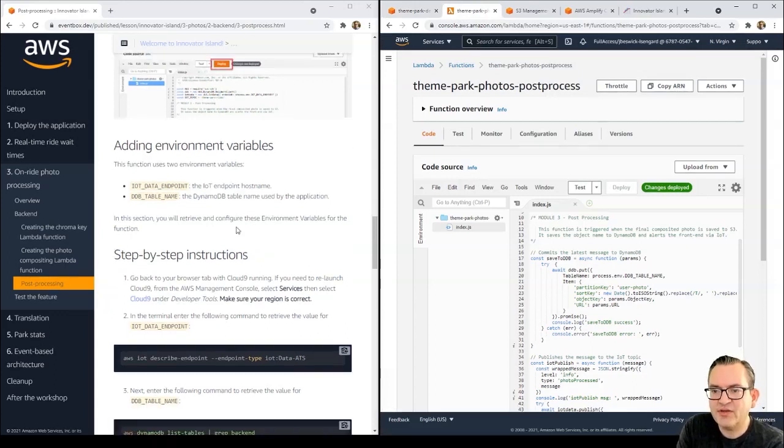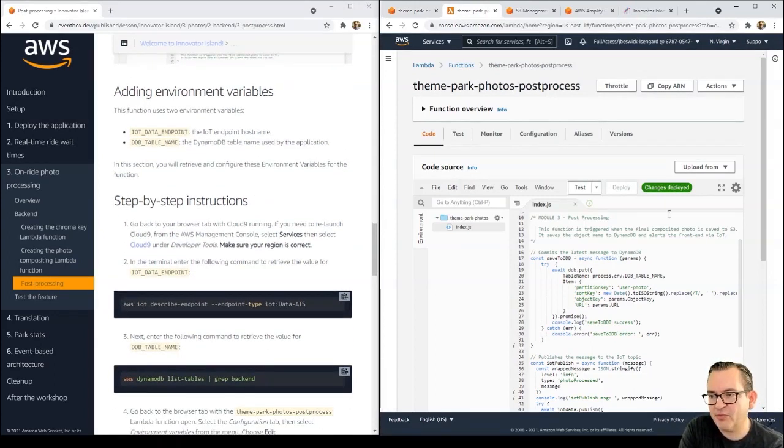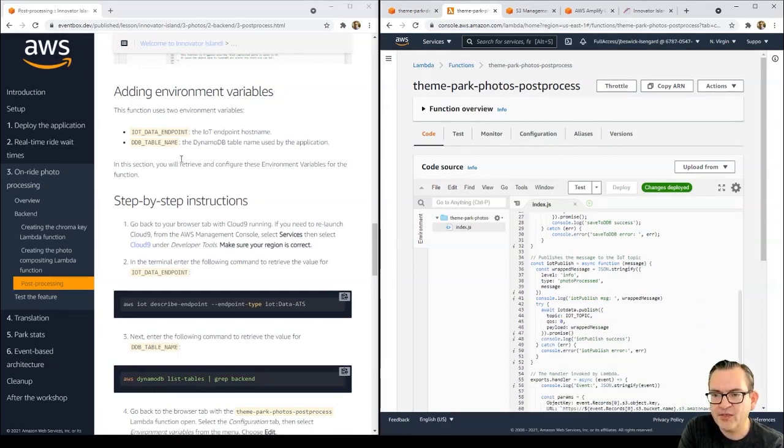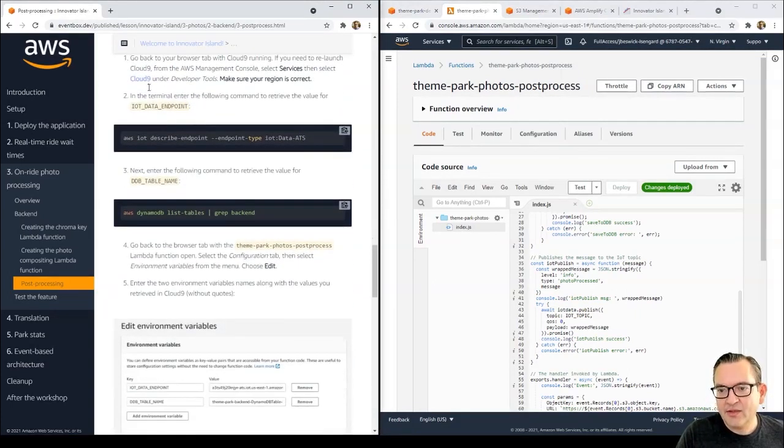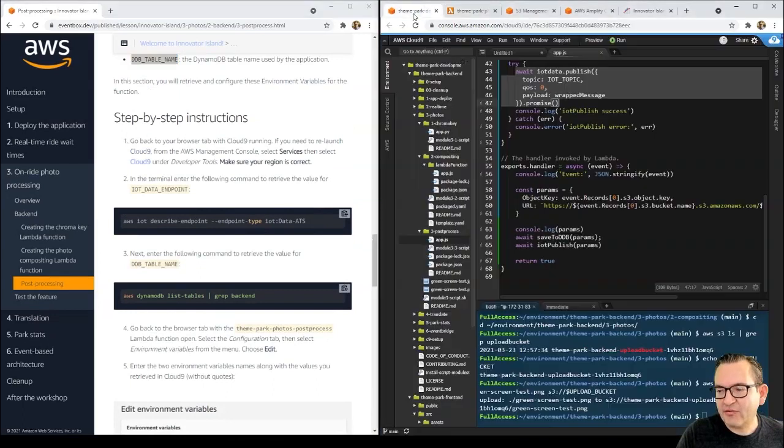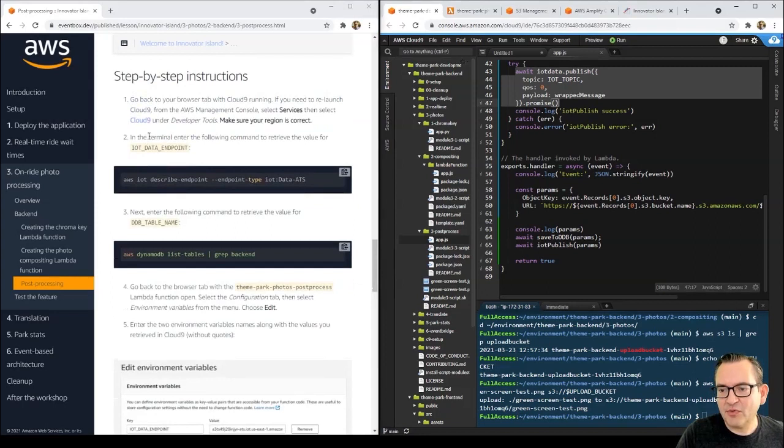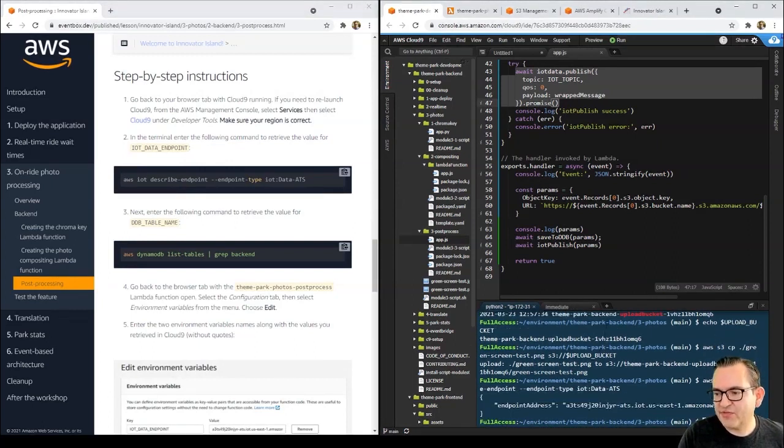Okay, so let's go to the next part to add environment variables that this function needs to be able to make this code work. So there are two variables. We've got IoT data endpoint and the DynamoDB table name. So in step one, we're going to go back to Cloud9, and in the terminal, enter this command to retrieve the IoT data endpoint. We already deployed this stack in module 1, so we're just fetching the endpoint address that's already been deployed.